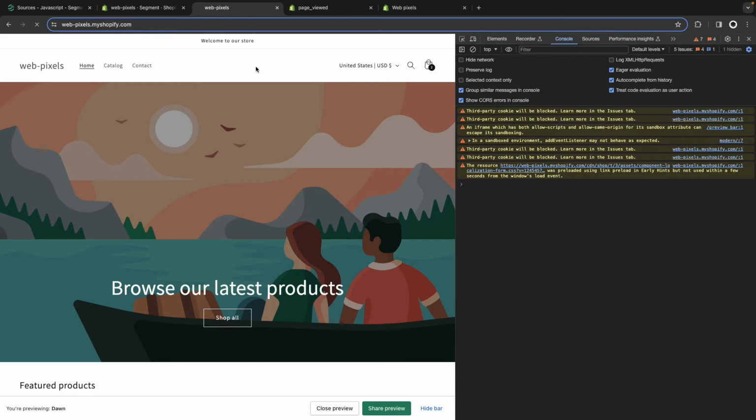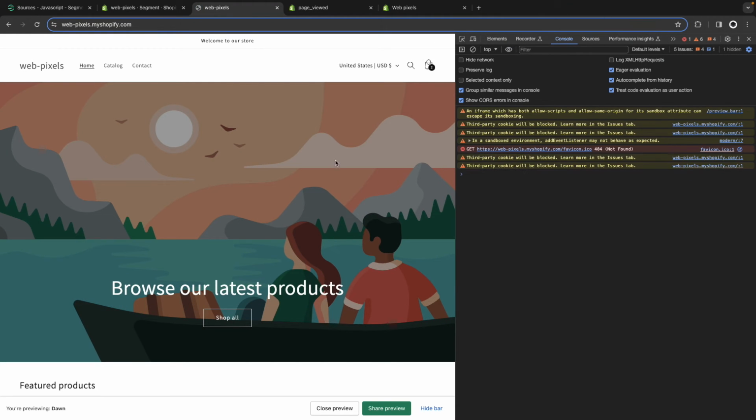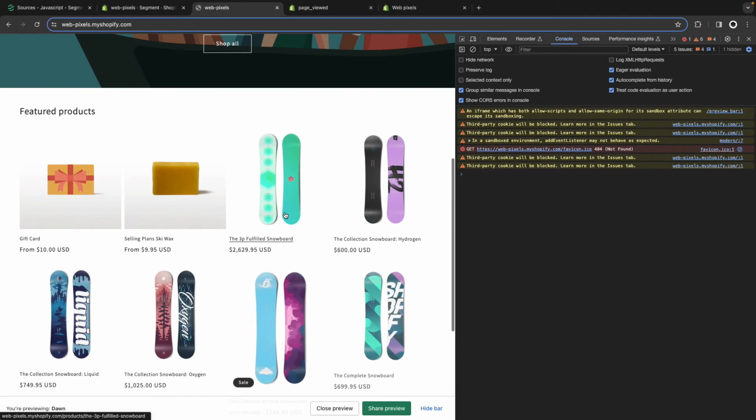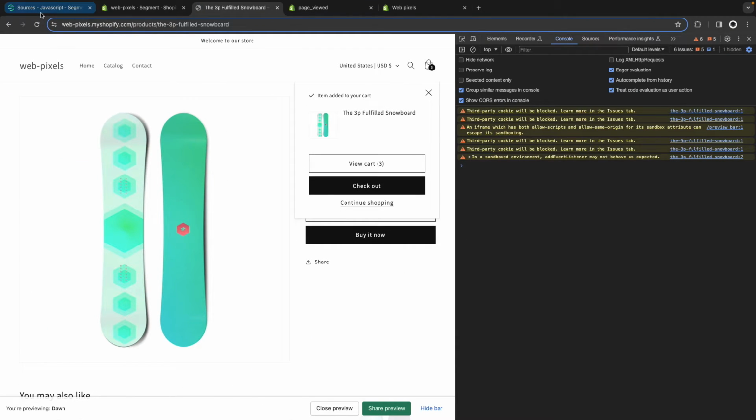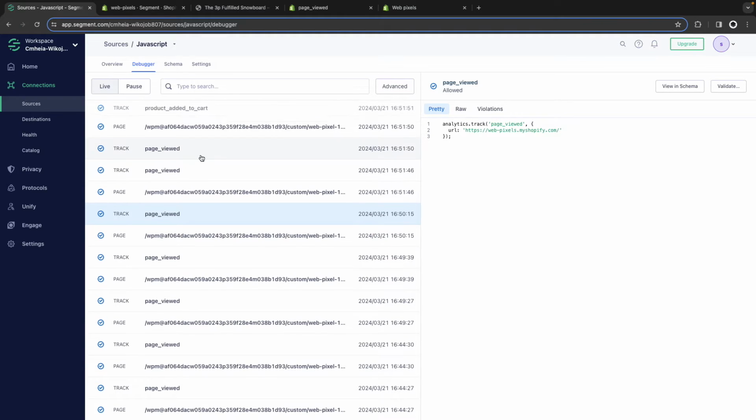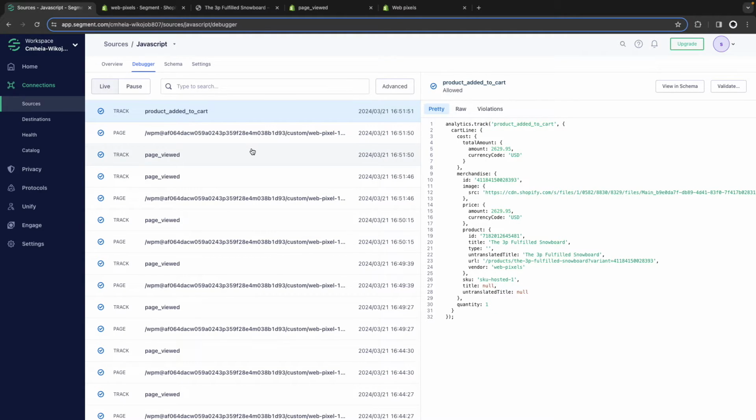then I can hard refresh this page. And if I go to a product like this one and add it to the cart, I can see over here that product added to cart is being reported. And all of this information, I get it directly in Segment for free. I didn't have to forward this to JavaScript using data attributes. Instead, Shopify directly sends me this in event.data.